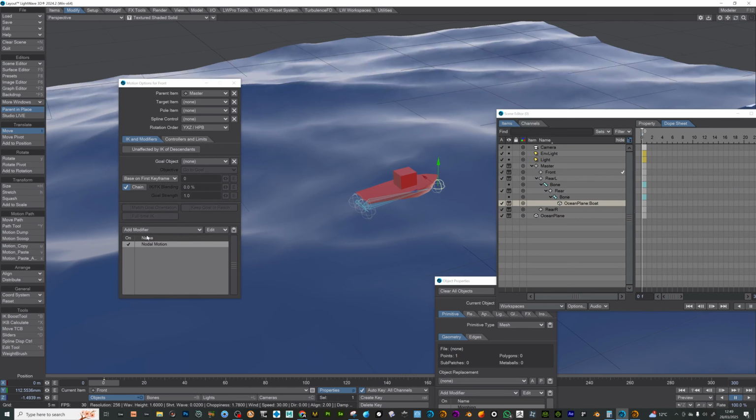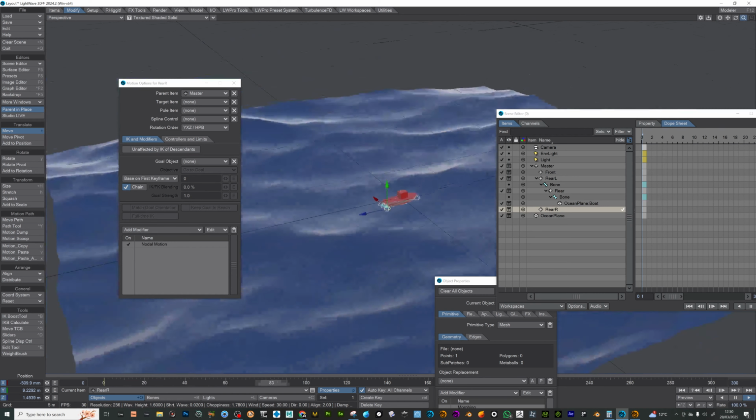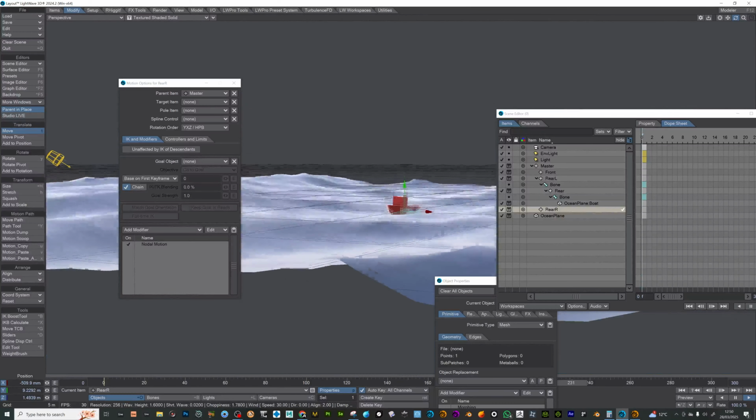So I'm just going to copy this nodal motion, and then under the rear L, I'm going to paste that, and again I'm going to move that up, and then rear R, I'm going to paste that as well, and then move this one up. So hopefully now when we press play, we've got an interactive animation for a floating boat.